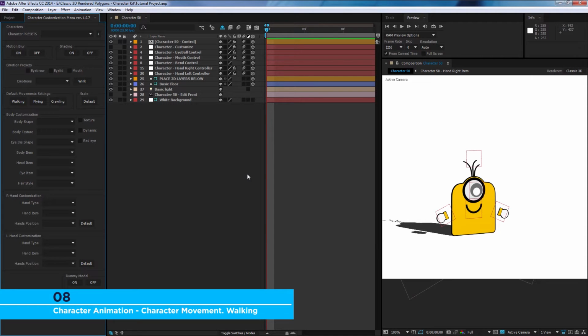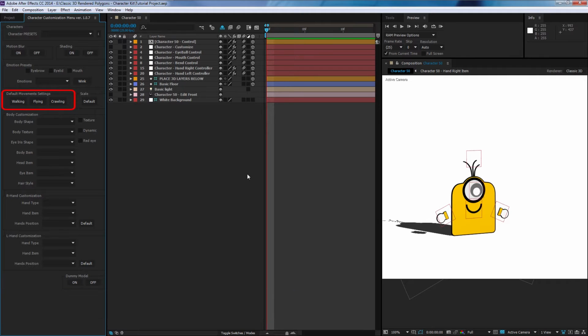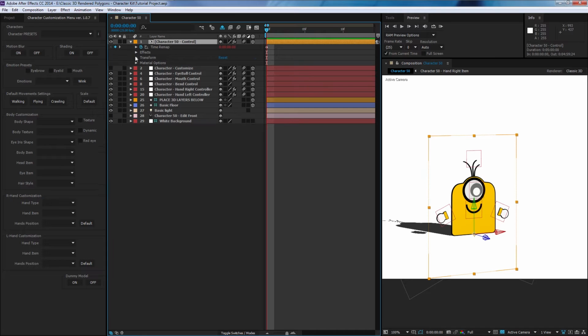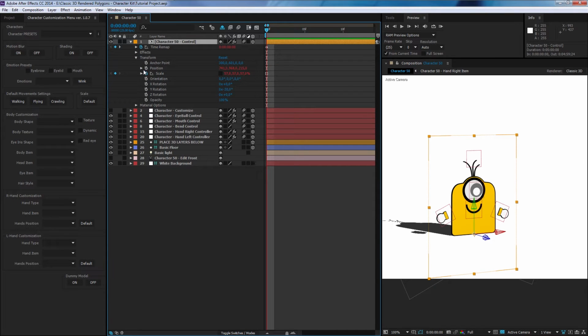There are three basic types of movement for the characters: walking, flying, and crawling. We will gradually look at the inner working of all of them, starting with walking. The first layer of the character composition, character control, is responsible for the global movement and its characteristics.